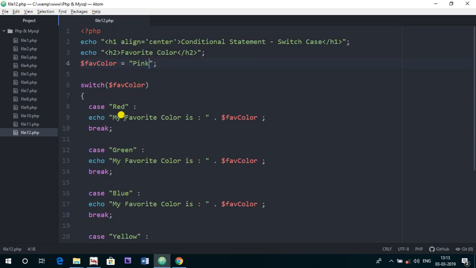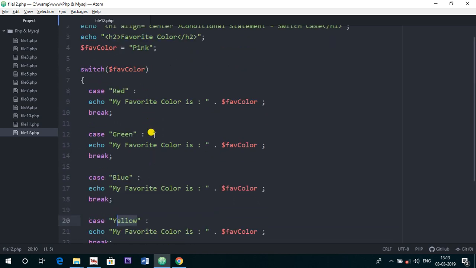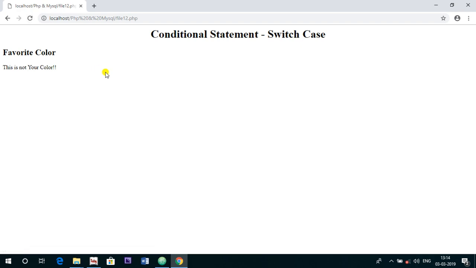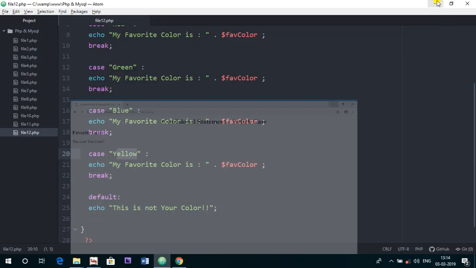Like pink, first of all, when favorite color is switched here, what is the value? Pink. It will check, is it red? No. Is it green? No. Then is it blue? No. Is it yellow? No. Then what will happen? Then all the cases are checked, but the color is not matching. Then it will go to the default block and it will print this is not your color. Refresh and you can see it. I hope you are getting the concept.